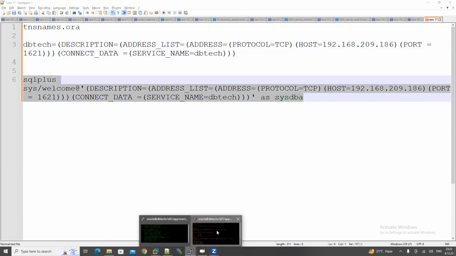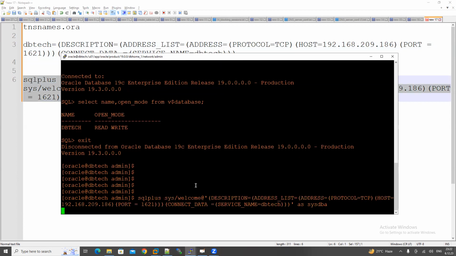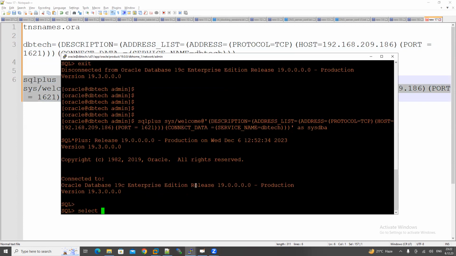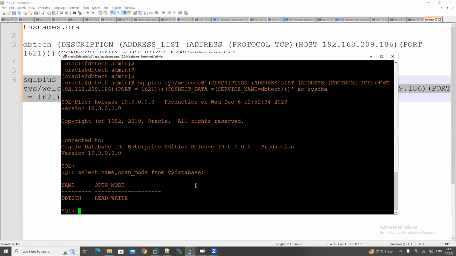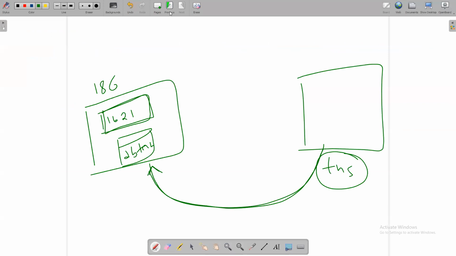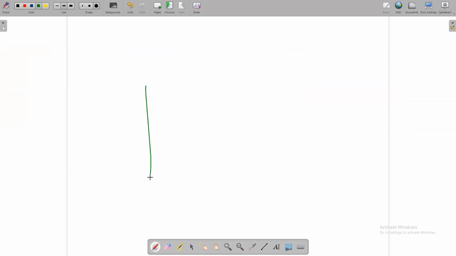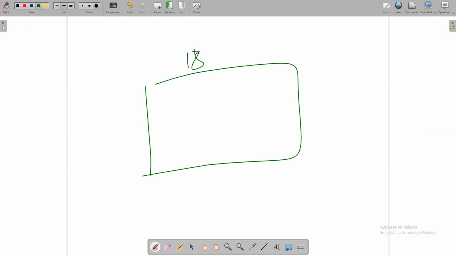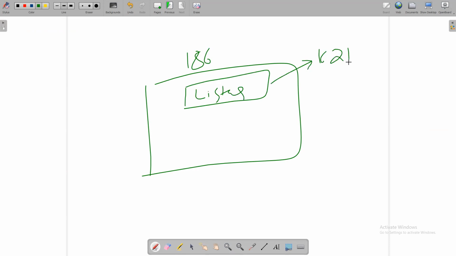So let me connect here. See, it got connected. Select name, open_mode from v$database. So this is how it connects remotely. And one more thing: if you want to set the parameter for a non-default port, this is your database server, 186 is your server, and this is your listener. Suppose your listener is on port number 1621, which is a non-default port number, and this is your database DBTECH.